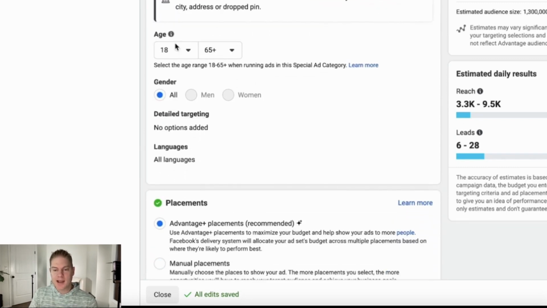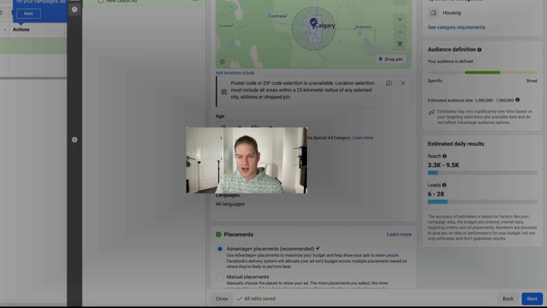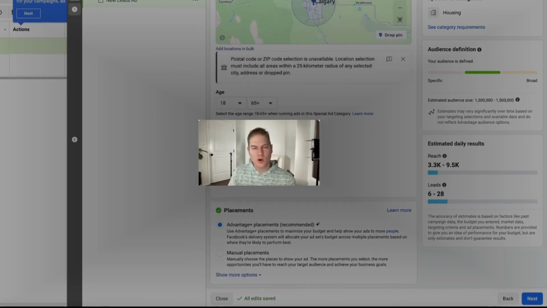Because it's a special ad category, we can't change any of this, which is fine. Facebook does the heavy lifting for us, so don't worry. Don't think you need to get detailed with this. Facebook is smart. It knows who to show your ad to as time goes on.